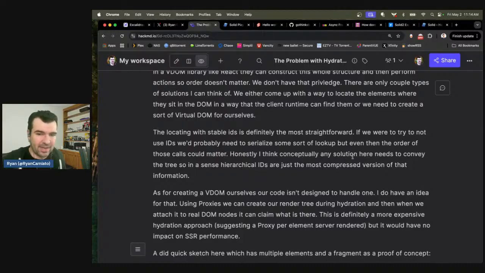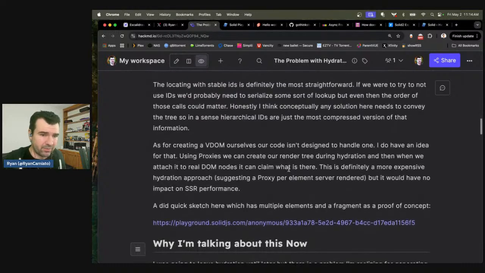Honestly, I think conceptually any solution here needs to convey the tree. So in a sense, hierarchical IDs are just the most compressed version of that information. As we're creating a VDOM ourselves, our code isn't designed to handle one, right? Solid only understands DOM nodes. I do have an idea using proxies.